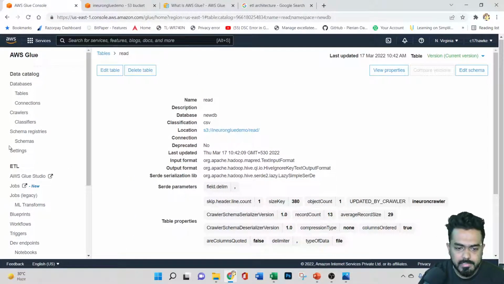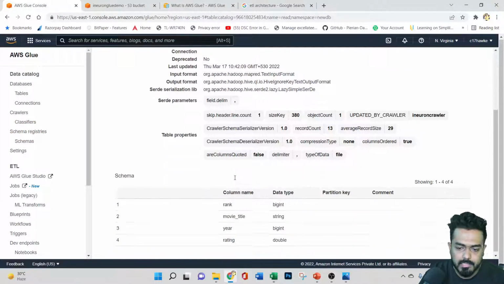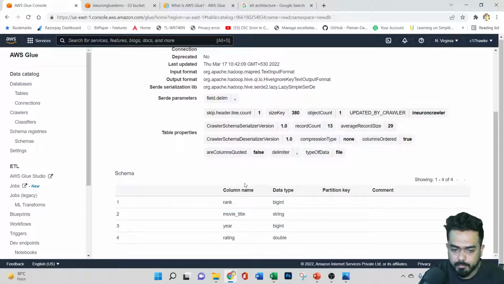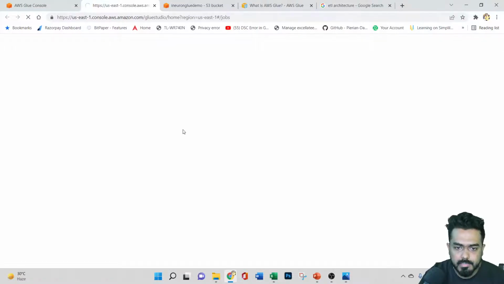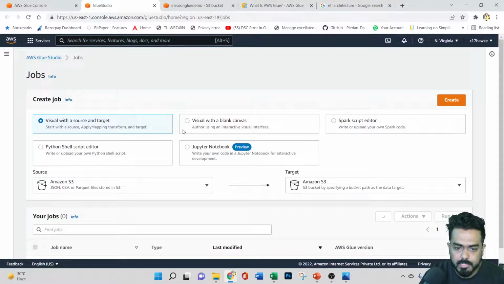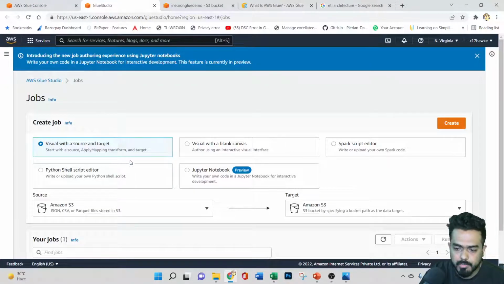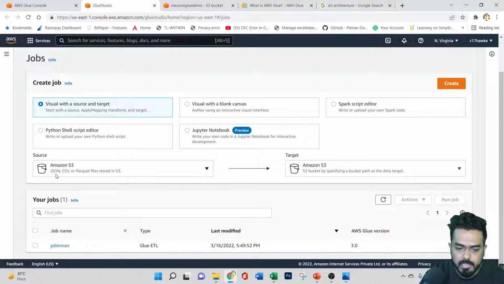Now next, if you want to create a job for the data we have here, we can go to the jobs. Inside the jobs you can create a job based on a Spark script editor or with the visual blank, which is a drag and drop interface. We can also write in the Python shell script editor, where we can give everything.